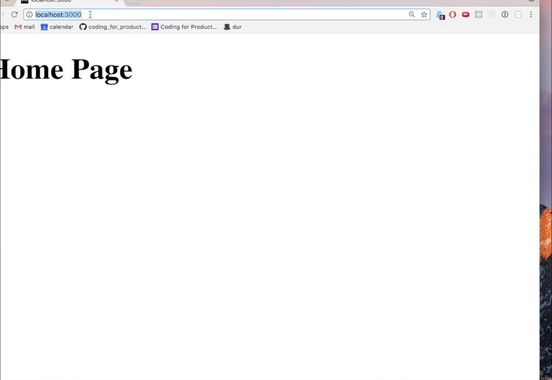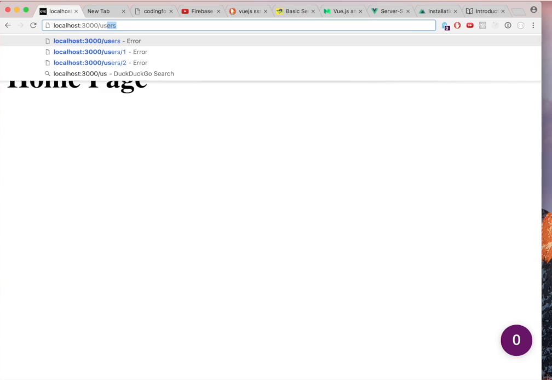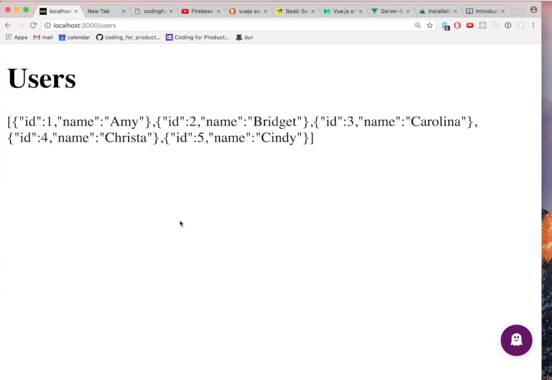So now if I go to users, you should see a list of users. And right now we're just printing out the array straight to the screen. You wouldn't actually do this in your real application, because no one wants to see this, but you can do it when you're developing, to make sure that the template is getting the data that you're expecting.